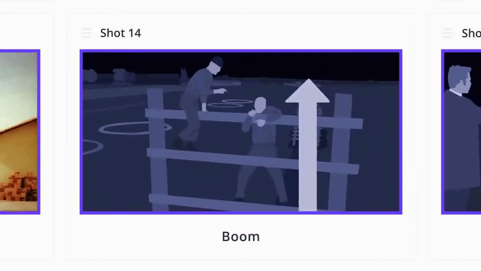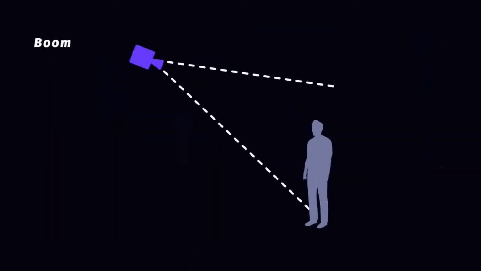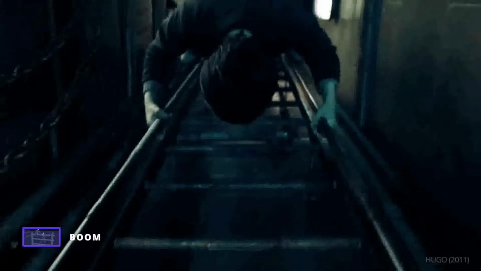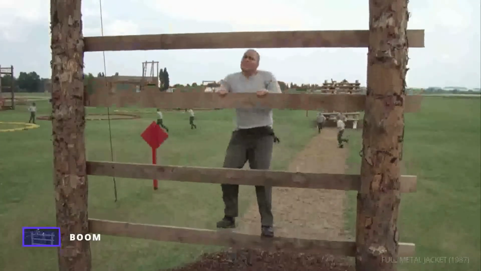Boom shot. A boom shot moves a camera up or down, utilizing a crane, jib, or pedestal. Small boom movements are commonly used to reveal information, while large boom movements can be used to follow characters in action or to capture the world surrounding them.